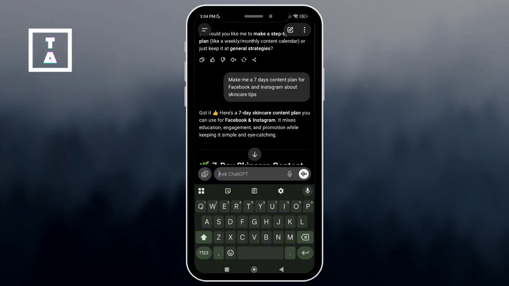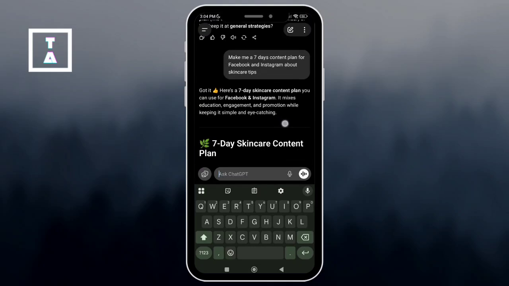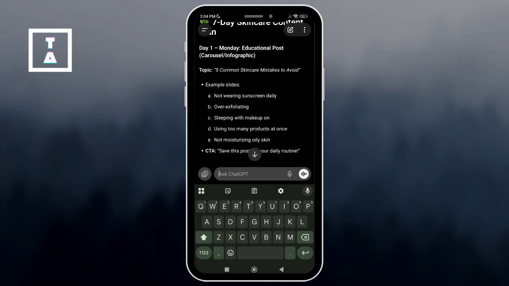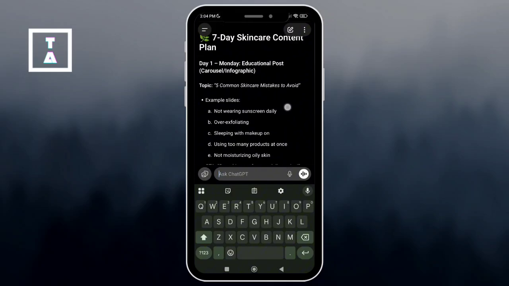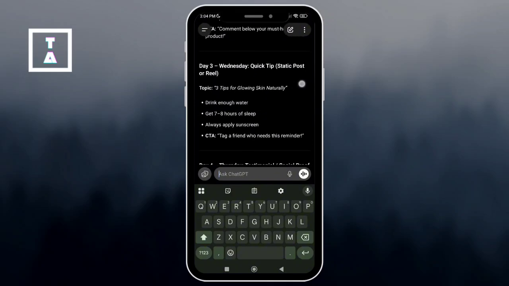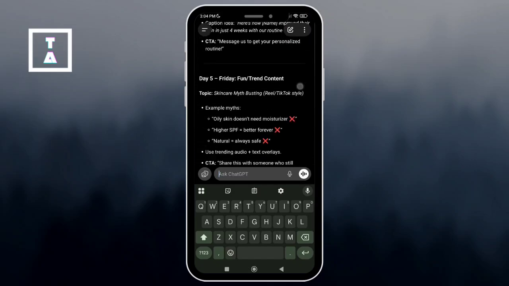Then, need a posting schedule? ChatGPT can create a weekly content calendar. Just say, make me a 7-day content plan for Facebook and Instagram about skincare tips. This helps you to be consistent.